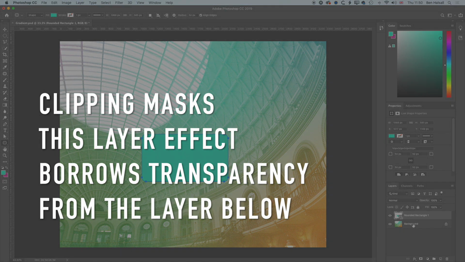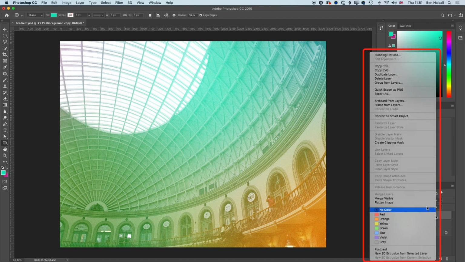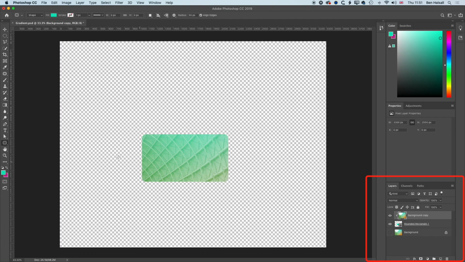So I'm going to take my background layer now that we've got our shape set up, and I'm going to duplicate it. I'm going to drag it down to my new layers button, or you can right click on it and duplicate it. And once we have our new background copy, we're going to drag that up above our rectangle. Once that's done, we're going to right click and create a clipping mask. And what you'll see if we now turn off the background layer is our image within that clipping mask.